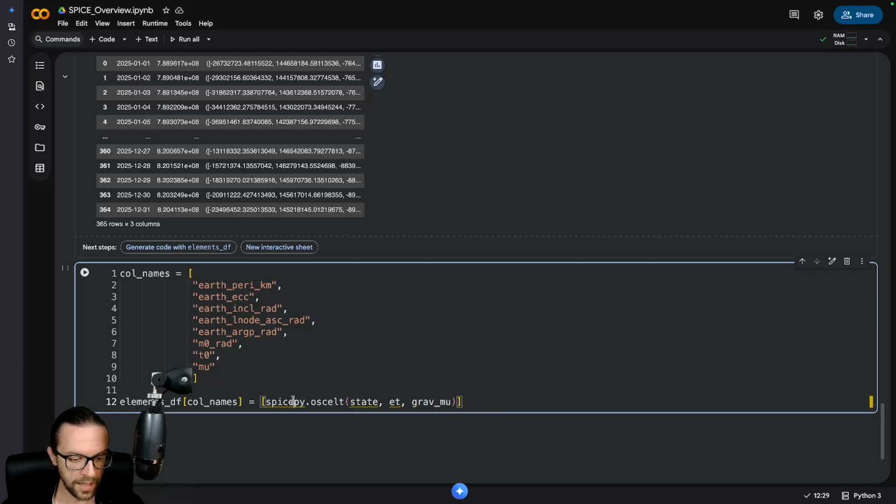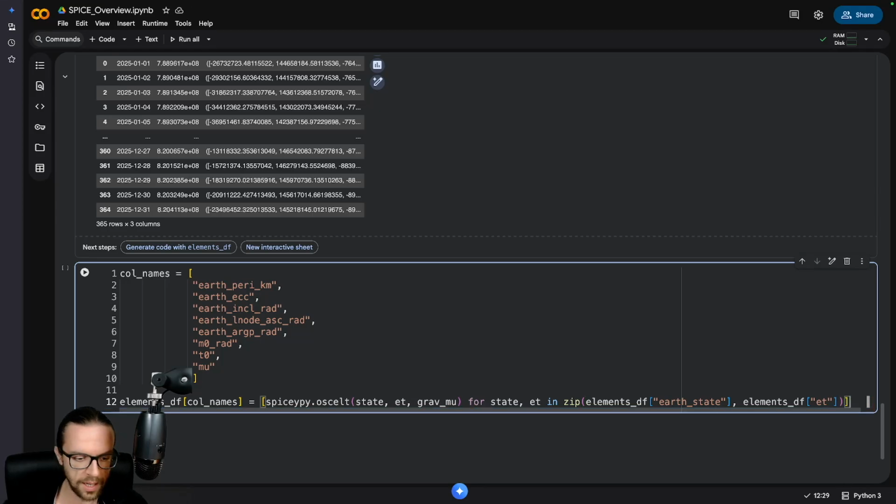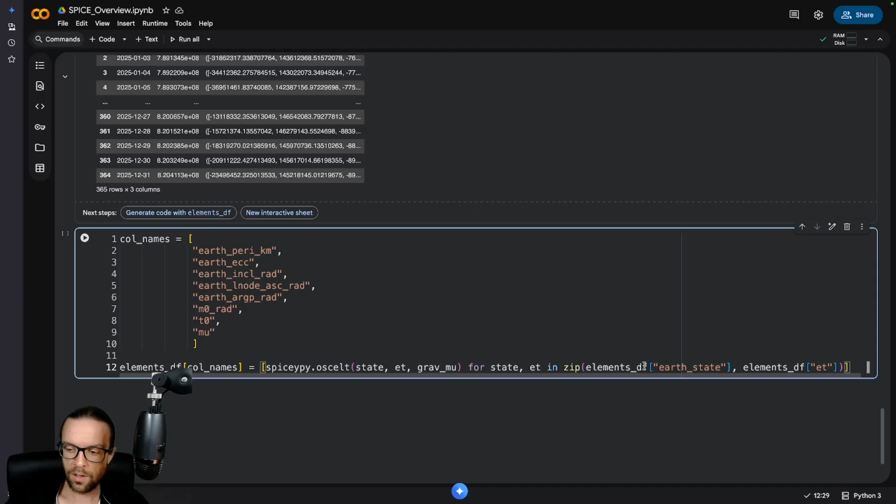Now it's really complaining about the state and the ET because it's not defined yet. But as I told you, it's a list comprehension. So we have to make a for loop for state and ET. Yeah, this looks good: in zip elements Earth state and Earth's element ET. And this looks like a reasonable autocompletion, to be honest. I think the brackets are missing to close it. So what it does is it takes the Earth state and the ephemeris time and puts them in the oscelt function, and then writes down the entries column-wise.